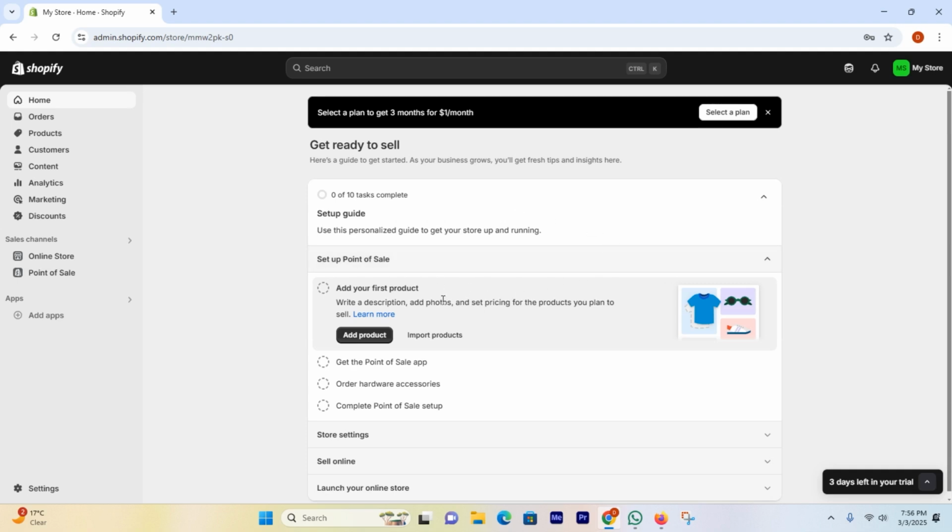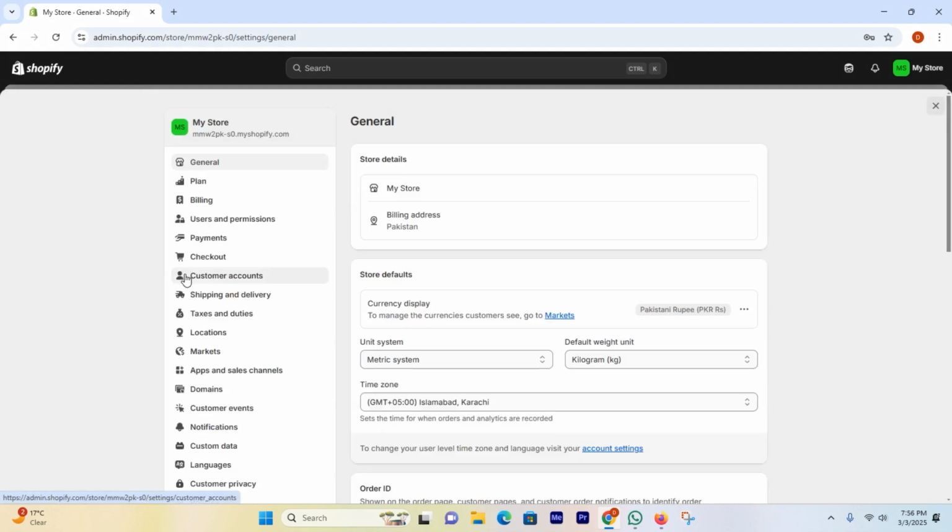And from here, take a look at the left side. You will see multiple options like home, orders, products, customers, and much more. But from here, you have to tap on this option, settings. Once you click on the option settings, here you will see your account settings and you can manage all your account privacy. And here you have to select the option general.